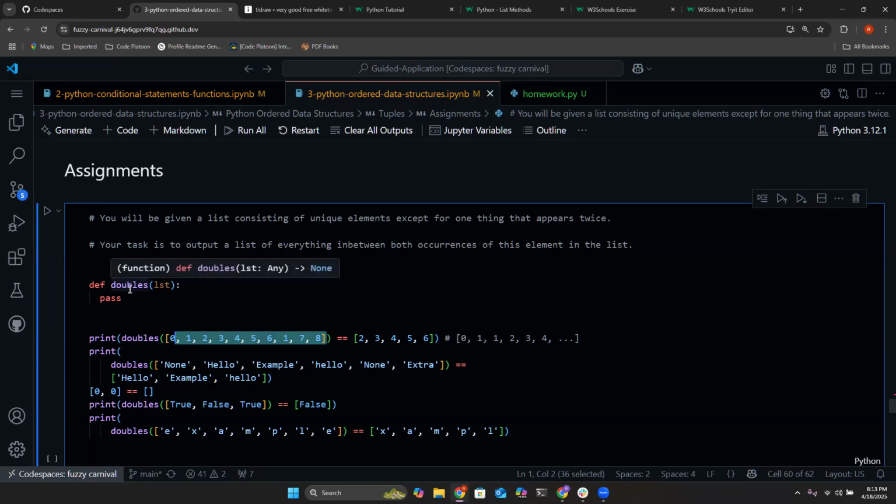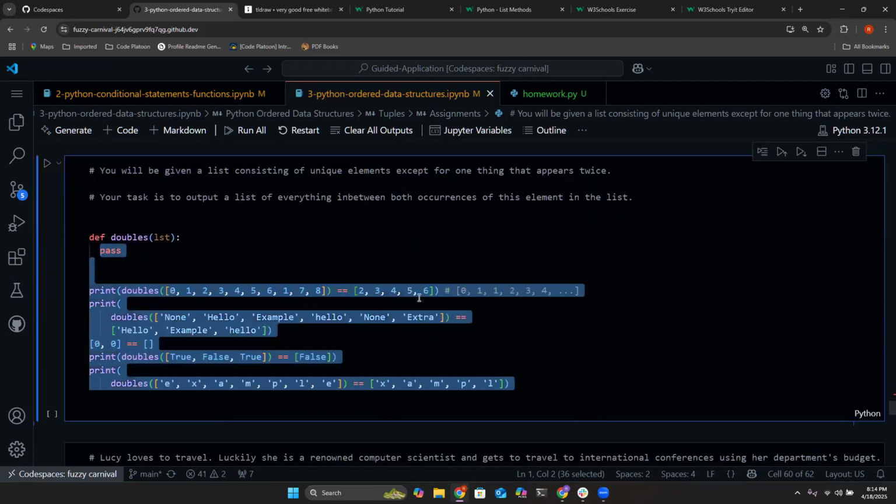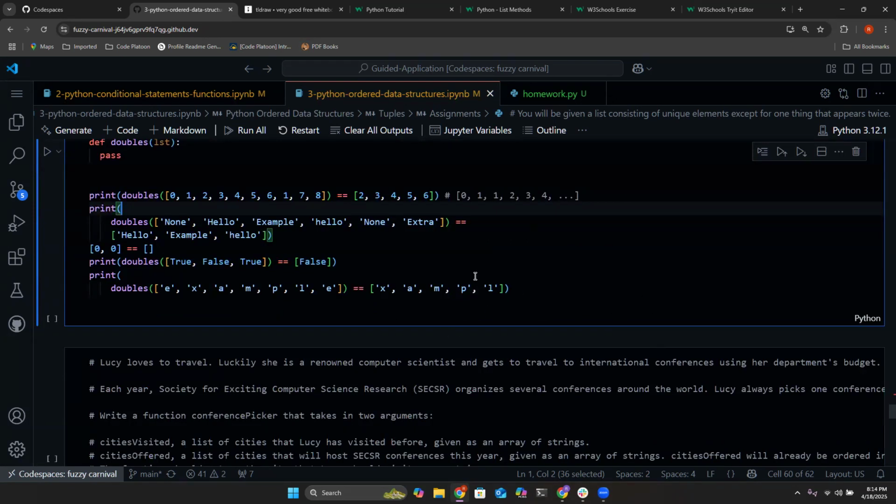You can't, right? And that's what I'm trying to help you guys understand here, that as of right now, we don't have the skills to successfully accomplish this assignment without a for loop. So I want you guys to put a pin on this, and then we'll come back to this one with the for loop.